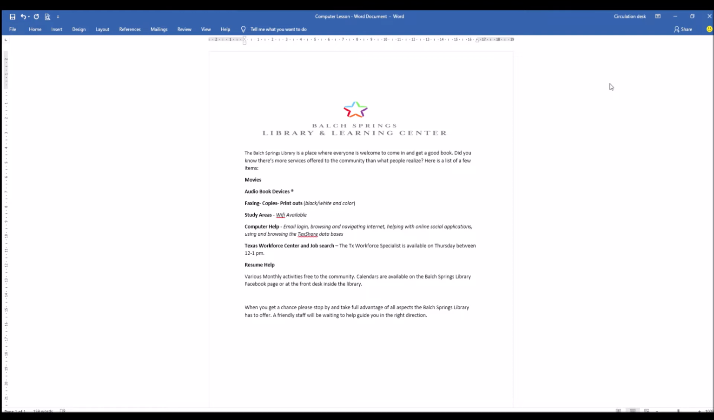Today we're going to learn how to add bullets and to use the alignment. Okay, so let's get started by opening our document that we recently saved on our desktop. Okay, so let's highlight the area.